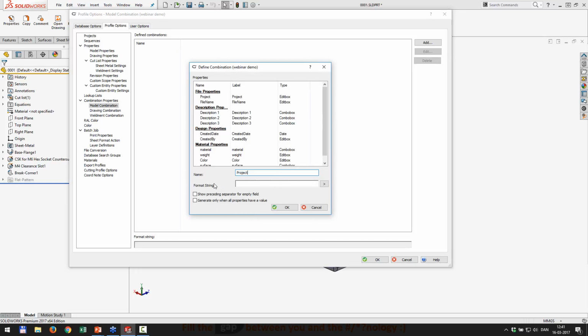And as the format string, I'm just going to return the project number. So we already have a predefined rule for that. If you click on this, you can return the project number or the project name. I want to have the project number. Hit OK for that one.